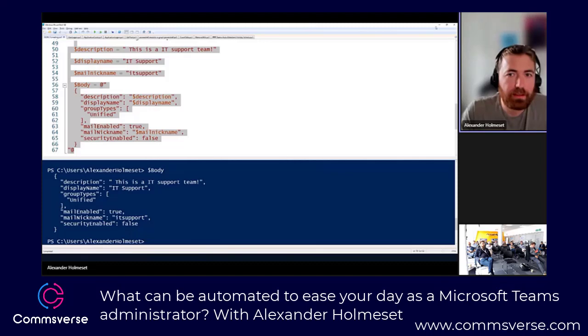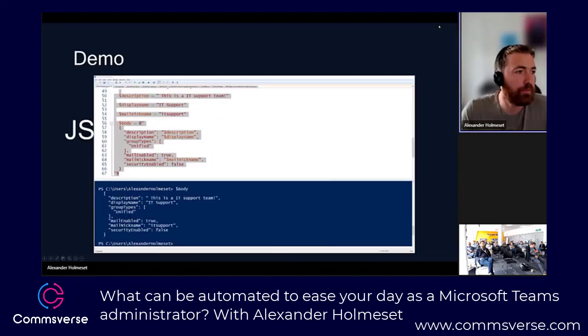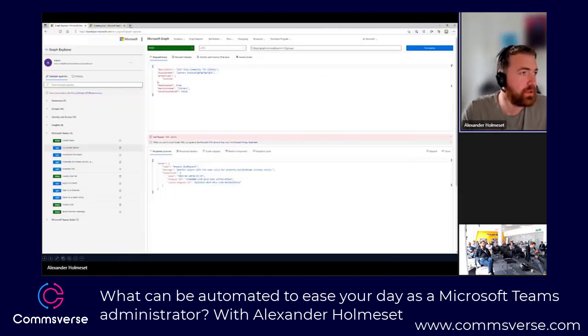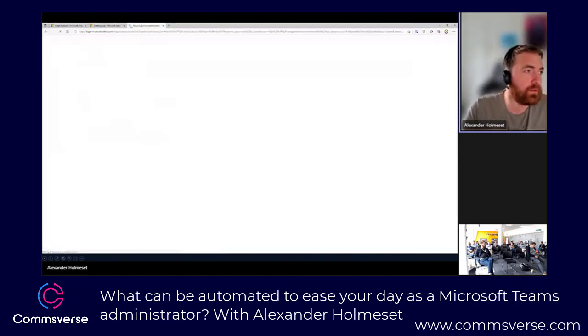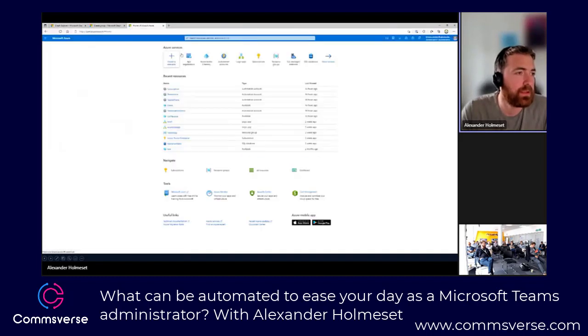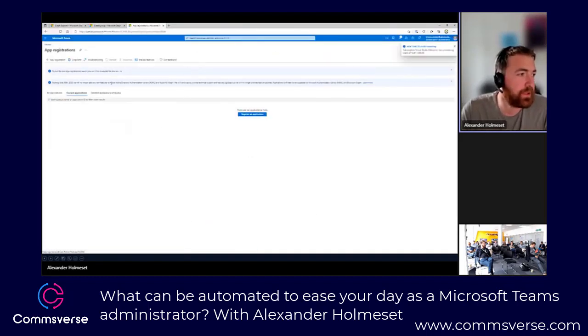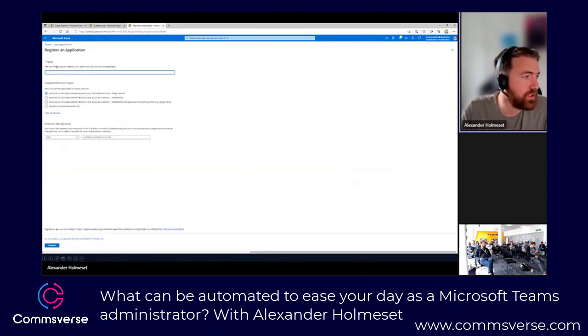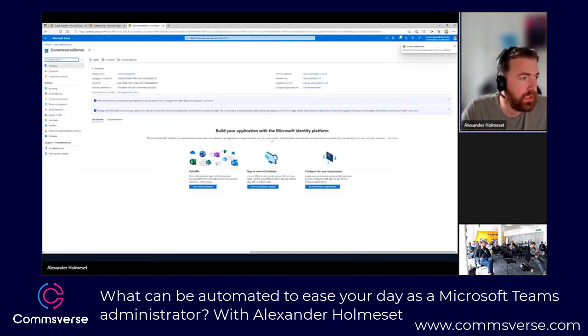So before doing the Graph API request itself, we need something called an Azure application. So we're going to go to portal.azure.com and go to app registration. This is the application we're going to authenticate against. So we go new registration, give it a name, Consoverse demo, and click register. And here you may take note of the client ID and the tenant ID.